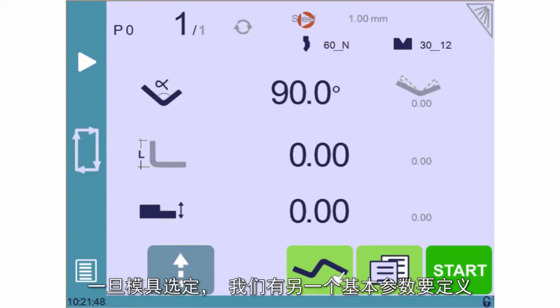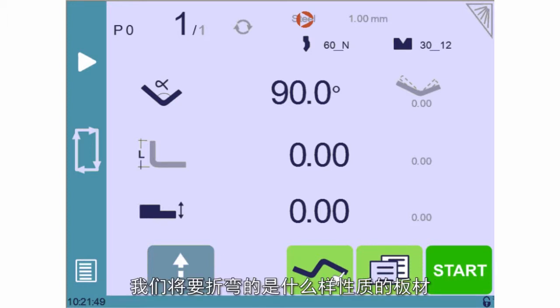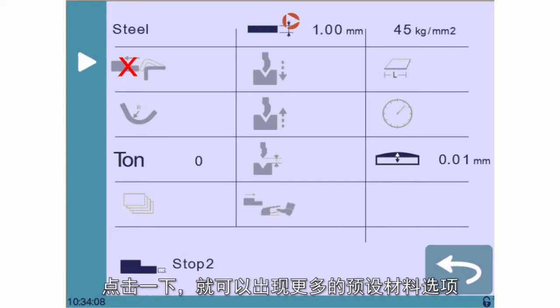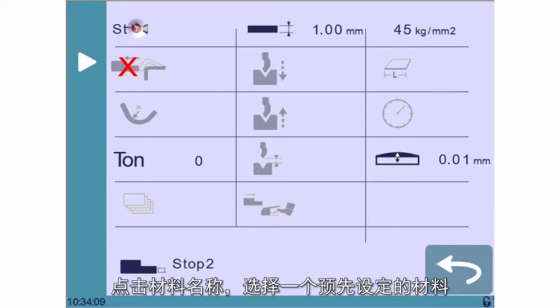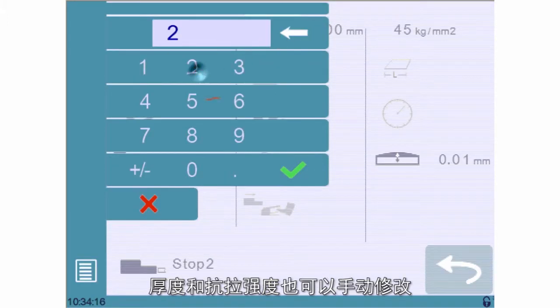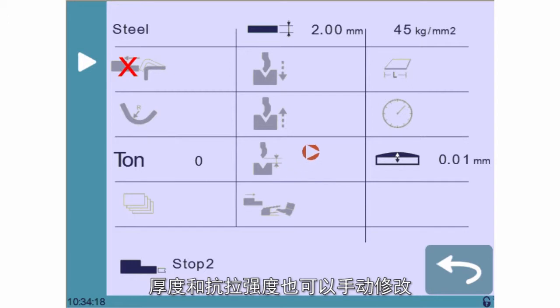Once the tools are selected, we have another basic parameter to define, and that is what sort of sheet metal we will be bending. A simple touch on the material's name on top of the screen brings us to the More page. Touching the material's name selects the next pre-programmed material with its default thickness and sigma values. Both these values can be manually modified, of course.